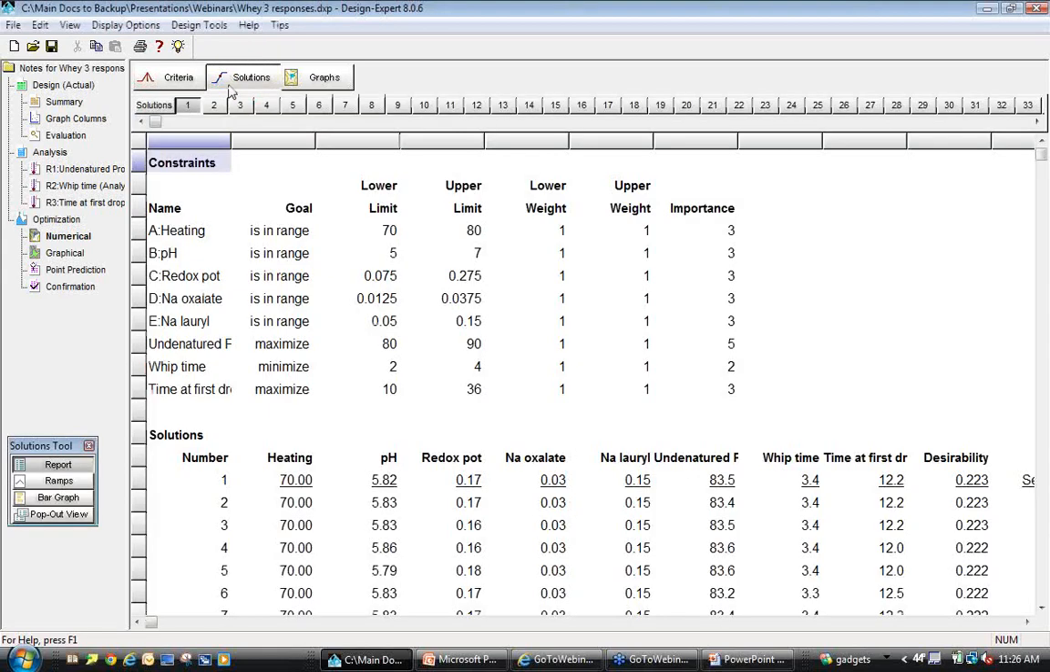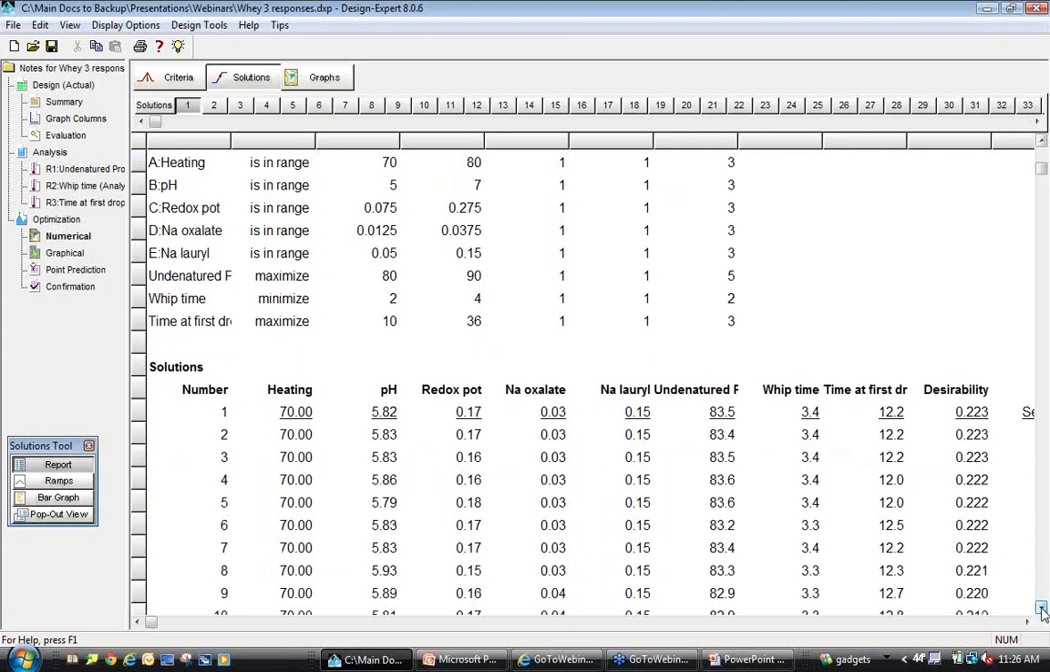So then we click on our Solutions button, and we get this table. Now this table lists a range of solutions. I get a lot of solutions. And, you know, why doesn't it list just one solution? Well, do you really want just one solution? Preferably, we get a long list of solutions. It tells us we have multiple ways to operate our process that are all good.